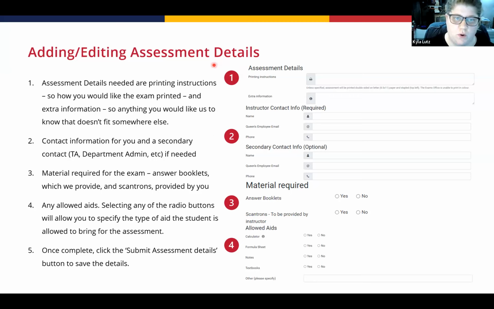So section 1 here is the assessment details. These are printing instructions, so if you want the exam printed double-sided, you will put it here. And extra information, so anything you would like us to know that doesn't fit somewhere else, like students are allowed to bring a computer. That's not allowed, but that was a bad example. So extra information, just anything that doesn't really fit in one of the other boxes, you can pop it in there.